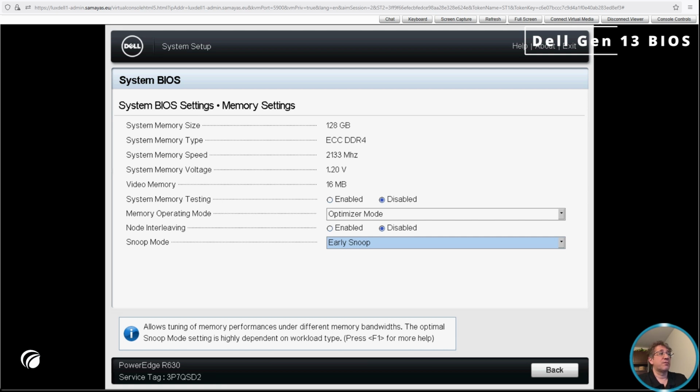This is more something for the older systems, aka Windows 2008 and lower. The last option is Snoop modes. Snoop modes manage coherent cache management between multiple CPUs in a multi-CPU system like this one: how and when processors will check each other's cache for the latest data. They balance between latency, bandwidth efficiency and scalability. Again, I chose early snoop, which is the fastest option.